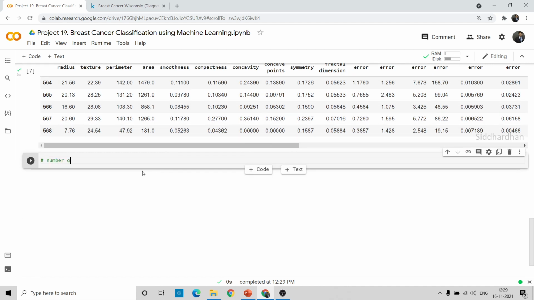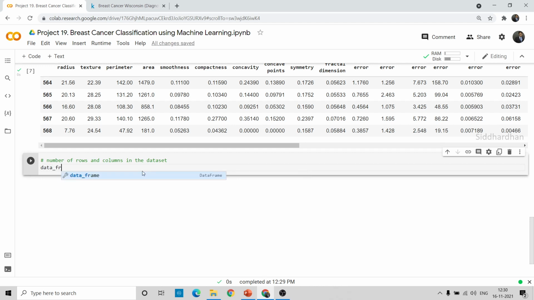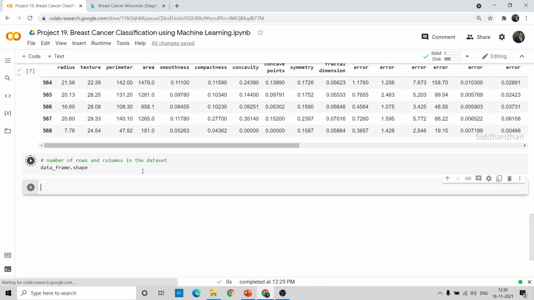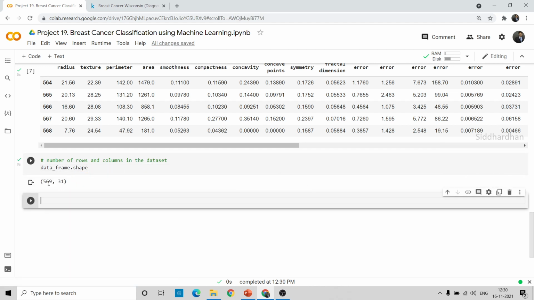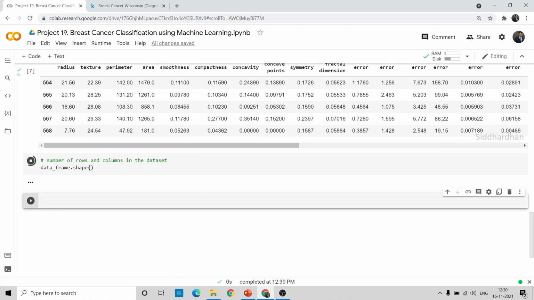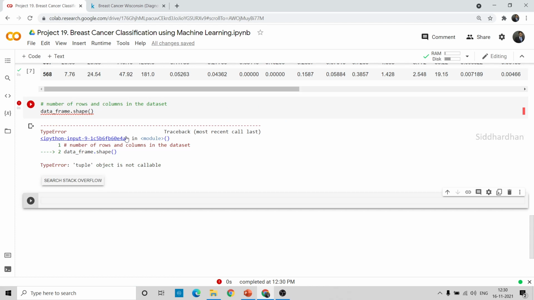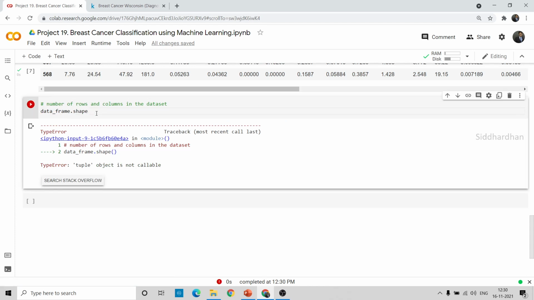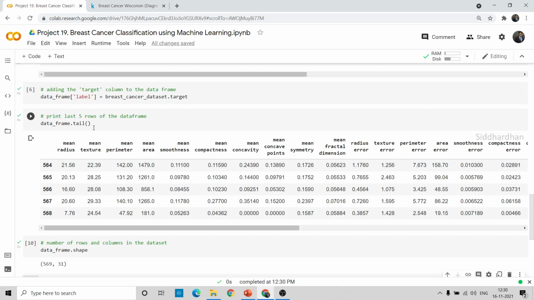So I'm going to print the number of rows and columns in the data set. Okay, so that is our next step. For that, you need to mention the data frame name dot shape. Here you shouldn't mention the parenthesis, because what you will get is a tuple. So this is basically a tuple object, and in case of a tuple object, you shouldn't mention the parenthesis here. If you mention those parentheses, you will get an error. Okay, so tuple object is not callable, so you need to remove this parenthesis. Whereas in the previous case, while we were using the head function and tail function, we used this parenthesis.